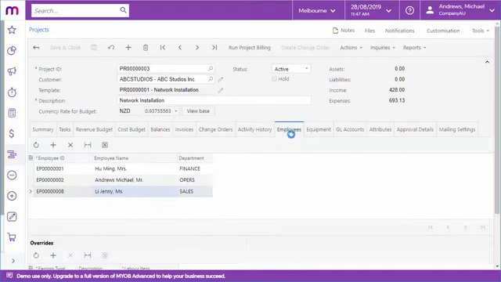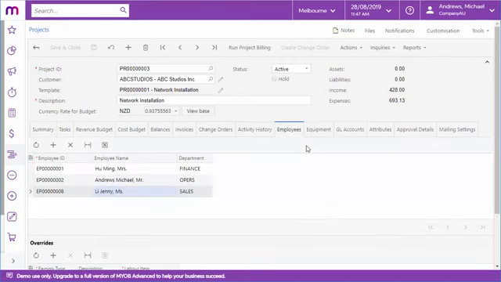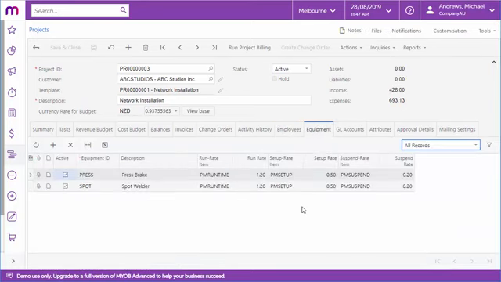You can assign employees to the project. If the Restrict Employees option on the Summary tab is ticked, only these employees can create activities, time cards and transactions on the project. Similarly, the equipment assigned to the project is listed on the Equipment tab. If the Restrict Equipment option is ticked, only these items can be used on the project.